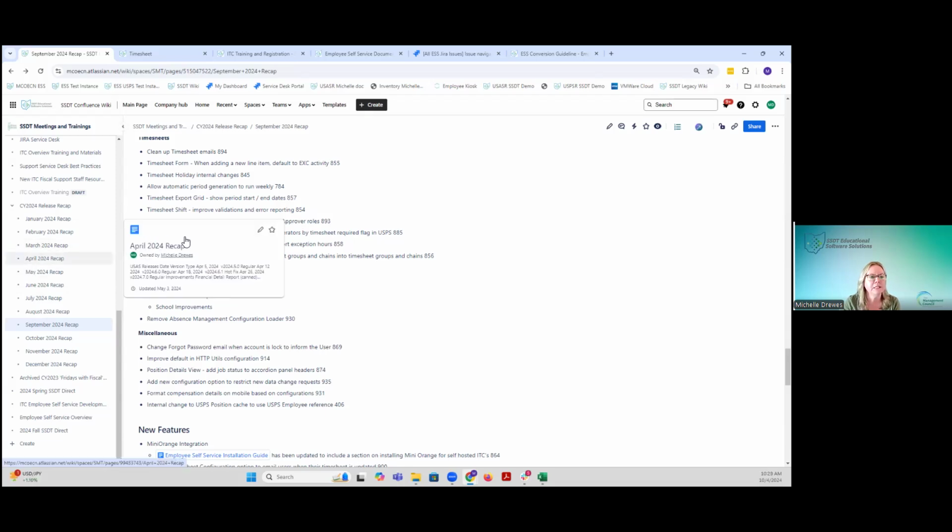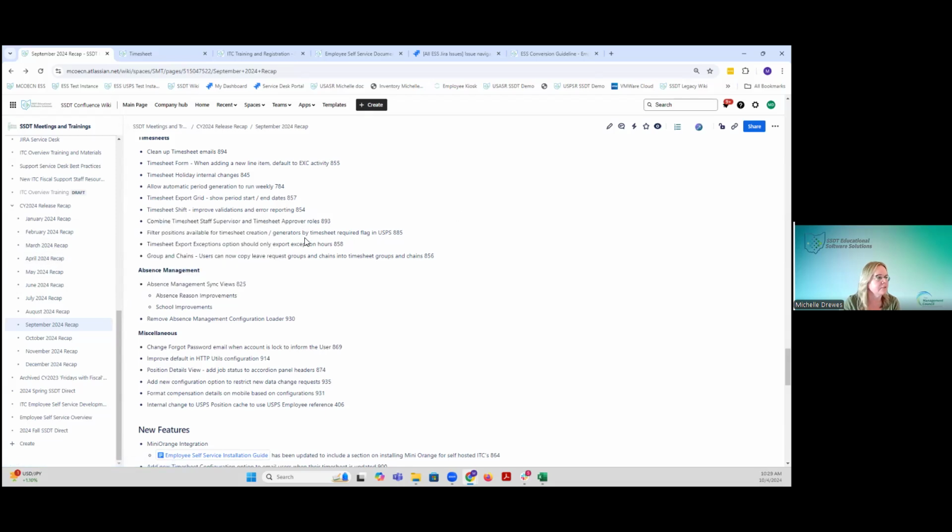So this filter position was kind of a back-end improvement. What that's basically ensuring is that the employee on that timesheet is eligible to create a timesheet for. So it does go back there and confirms in USPS and their position that the timesheet required flag is checked. So that's just a little improvement on that.